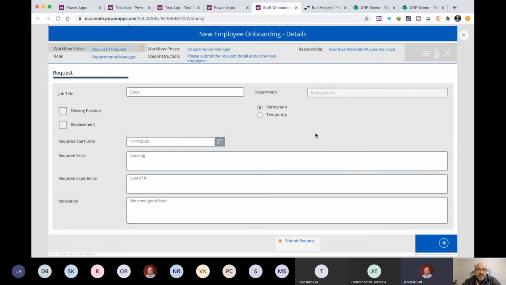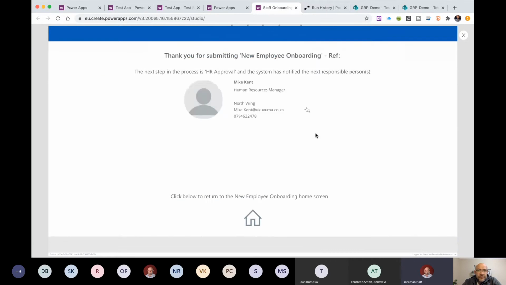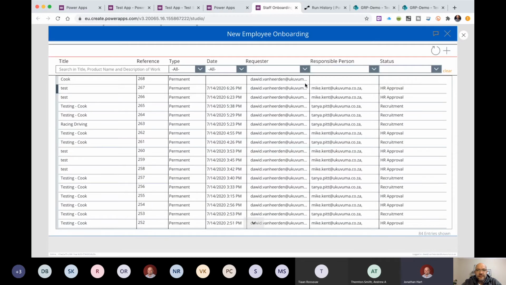This particular application connects to an external workflow engine through REST API services to understand what's the next step in the process and who's responsible for that, depending on certain business rules and so on. If we now click on home, you'll see that the record is now assigned to HR approval, and Mike Kent is the responsible person for that.